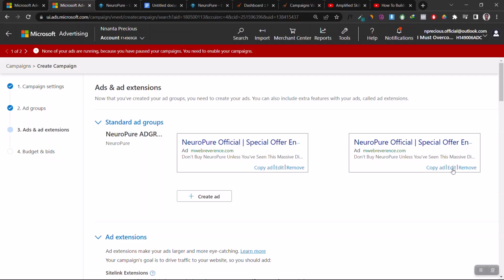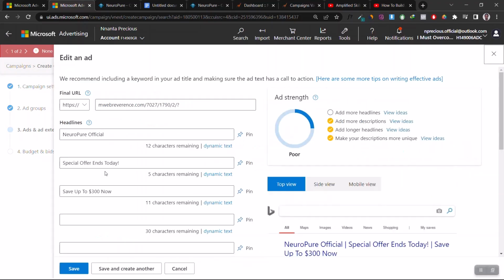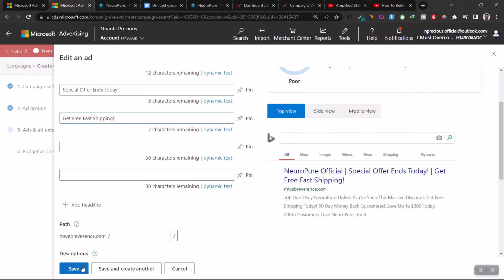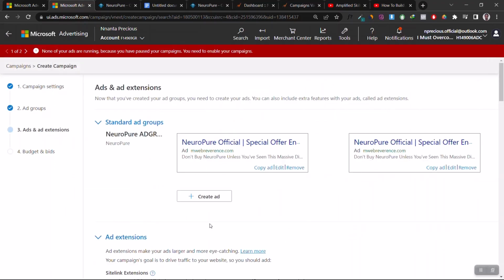So if you want to edit something in this ad, maybe you want to say special offer ends today, you can say get... so you can do something like this, to just make it a variation of the first ad itself. Then you click on save. Okay, so once you do this, now you're done setting up the ads.